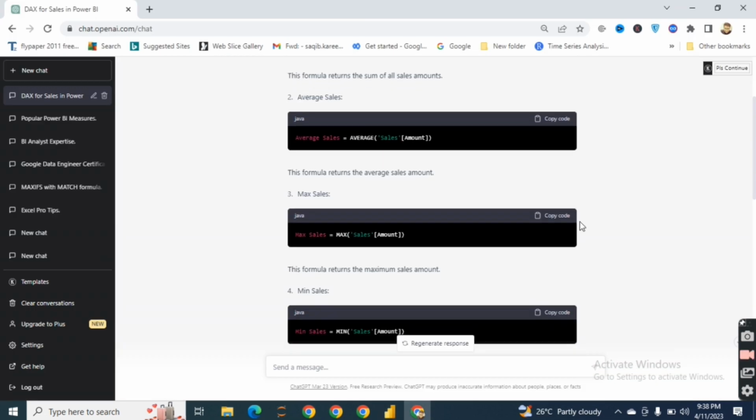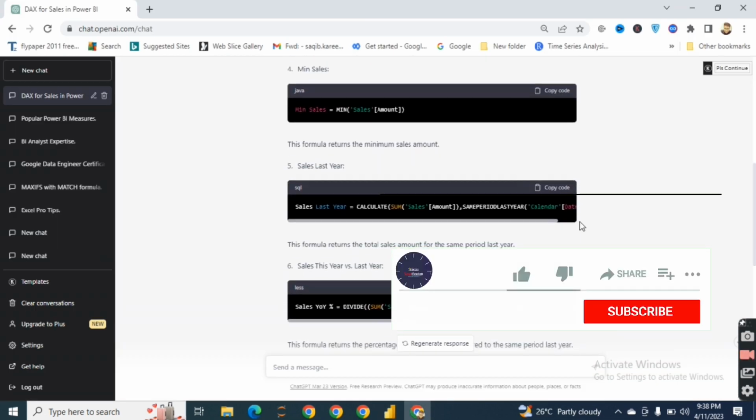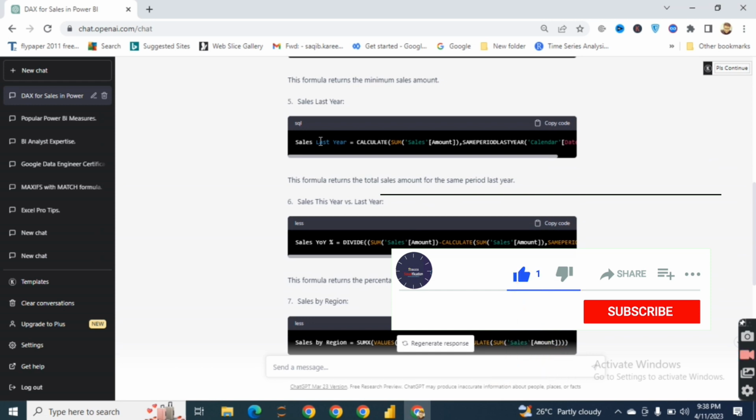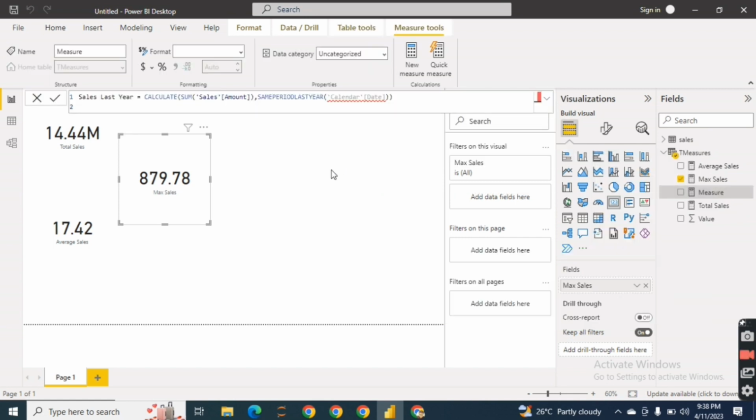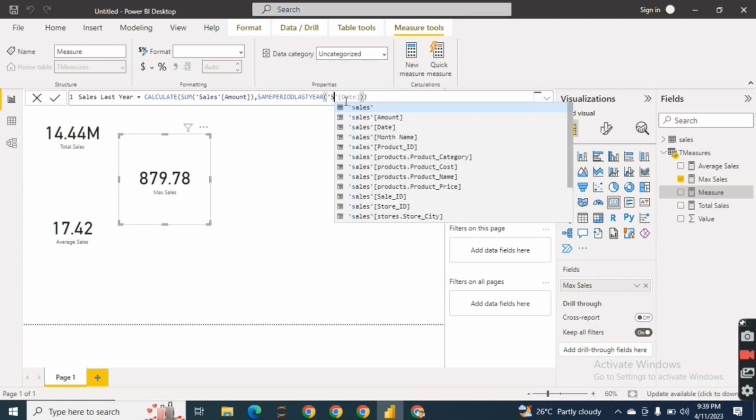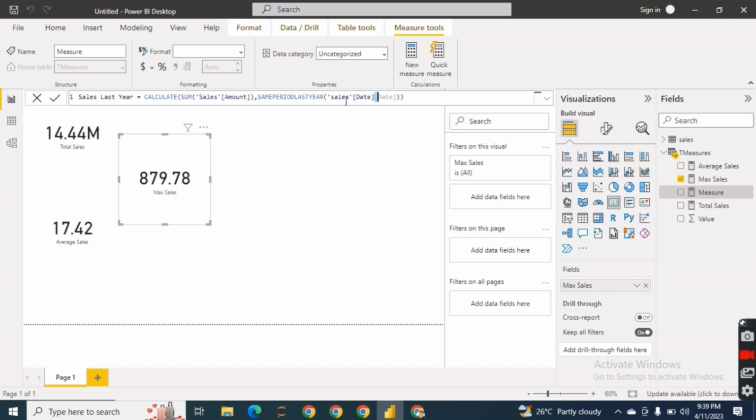Similarly, there is a minimum value, but I'm not going to use it. It's the same function as the max and min. Okay, the next one is the sales last year. So I'm not using a calendar table in my Power BI report. I'm just using only the sales data, and in the sales data I have the date column. So I'll replace that.